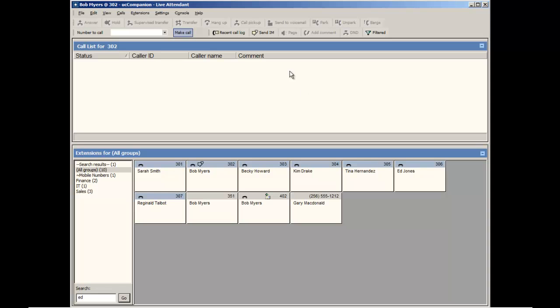Live Attendant operators can control calls by using these easy-to-use buttons at the top that allow them to do the common call control operations like answering and disconnecting, transferring either blindly or doing a supervised transfer, picking calls up, sending callers to voicemail, parking and picking up, etc.